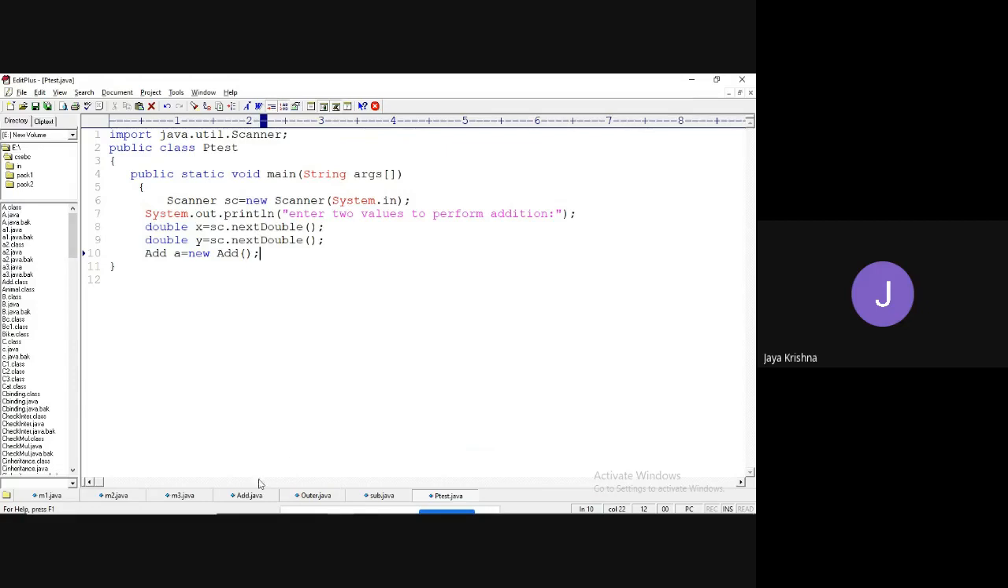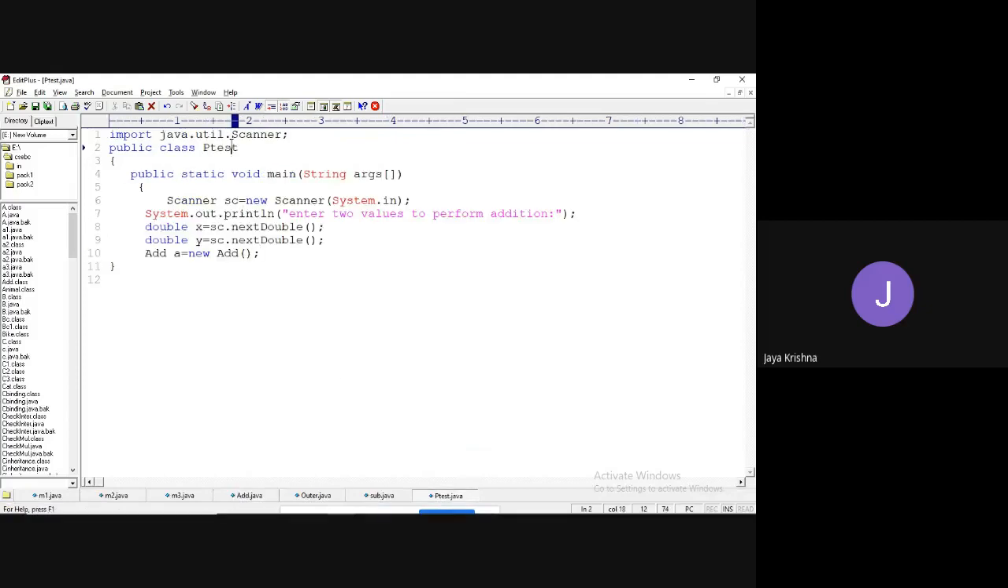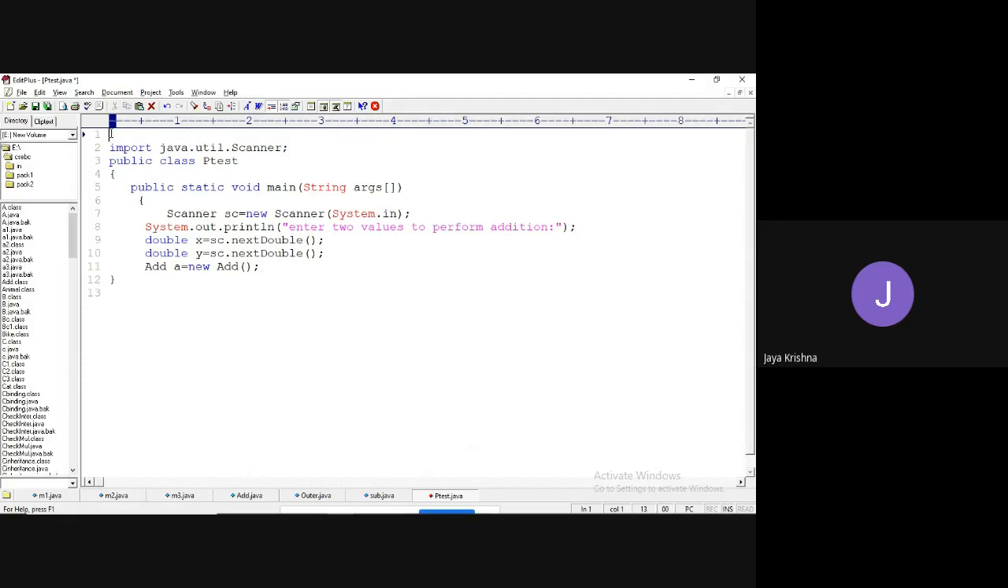Guys, observe here. Once I create an object for this one, this is in which package? Arithmetic package. This PTest is available in which package? It is available in normal, nothing. It is not using any packages. So you must first import. So for that, I'm going to import from which package? Import from arithmetic dot, I can write star or if I want to, I can write Add. So writing this won't provide any error.